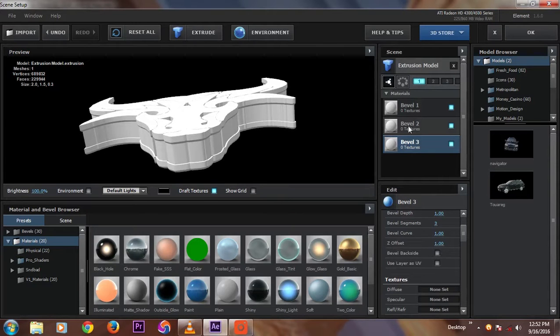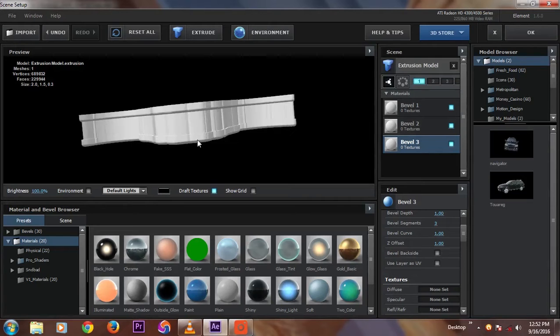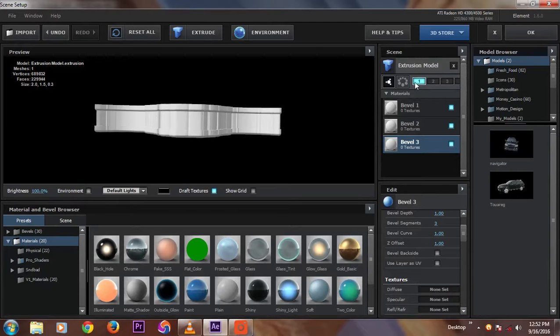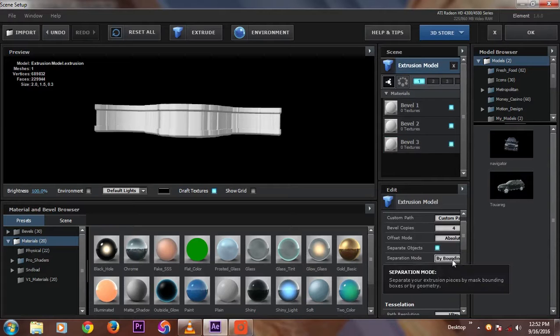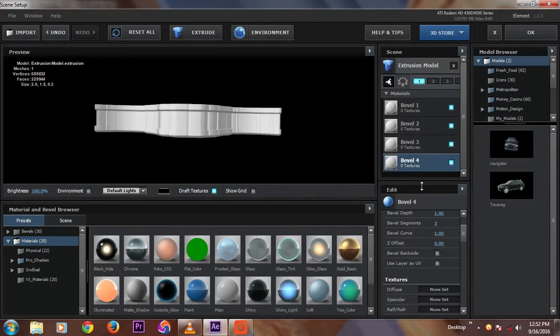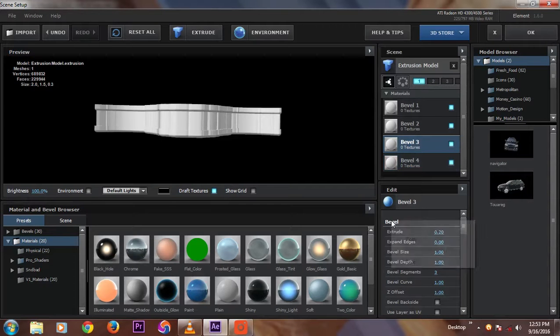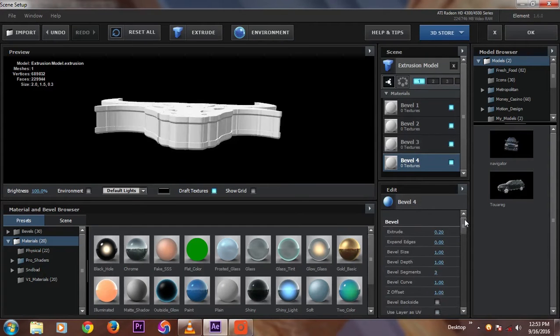Now it's okay. Then add another copy. Right click, bevel 4. Copy bevel 3, right click, paste into bevel 4. The same depth is taken, 7.4, for bevel 4. Now move the Z offset to somewhat like this.